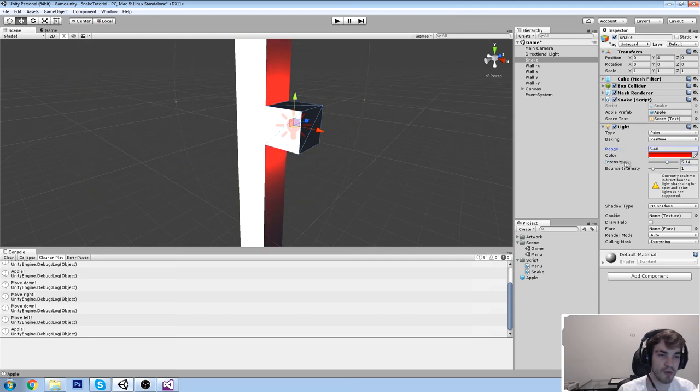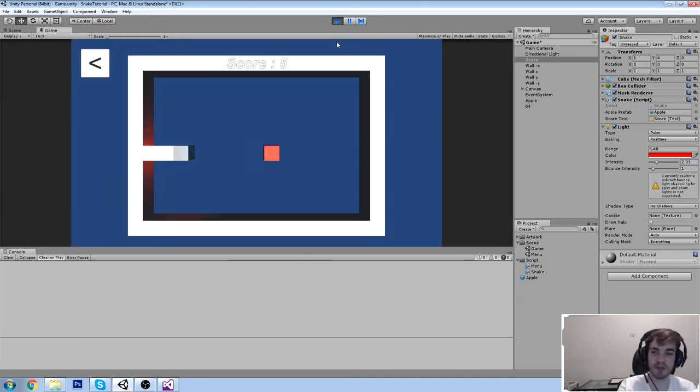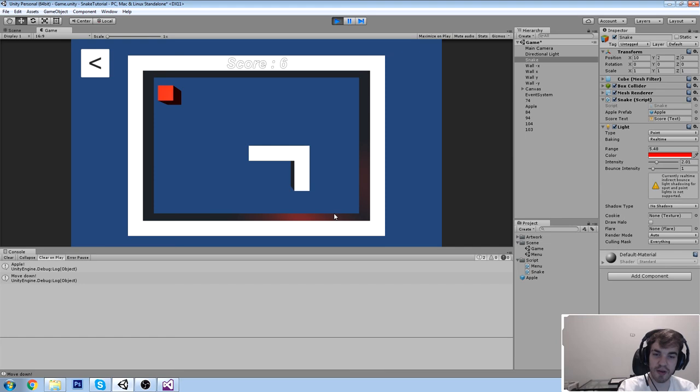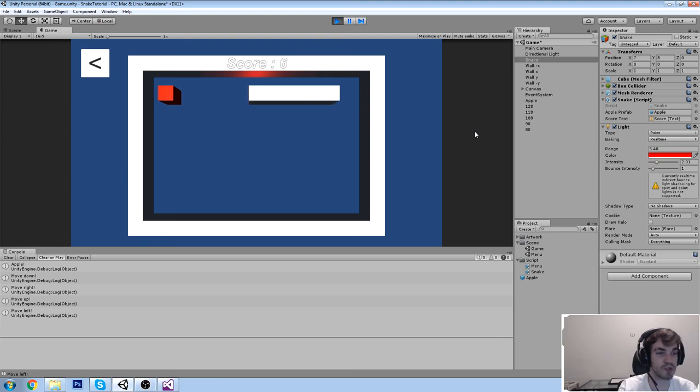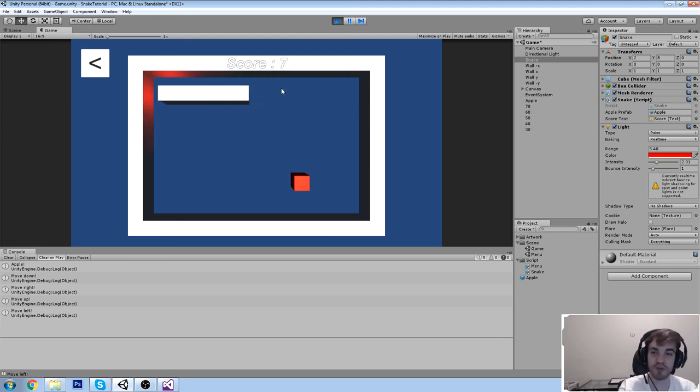You can bump up the range, and if we just play this now, you're going to see it's a little bit different. So my snake is actually carrying around some kind of light, and that could be a cool mechanic. That could be something nice. It's really up to you at this point. You just have fun with whatever you're trying to make.